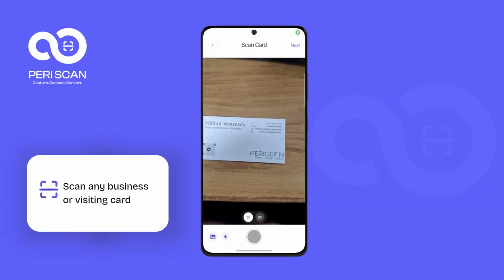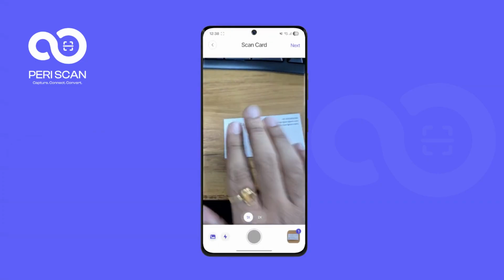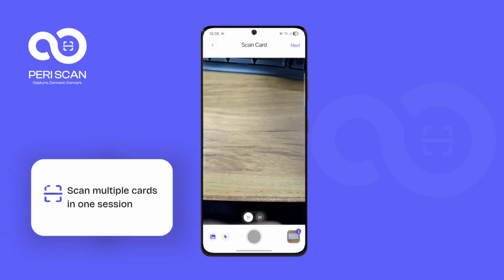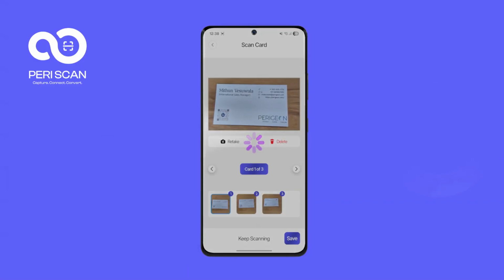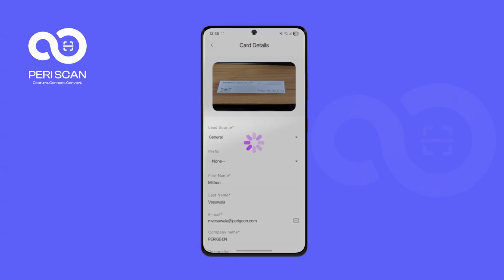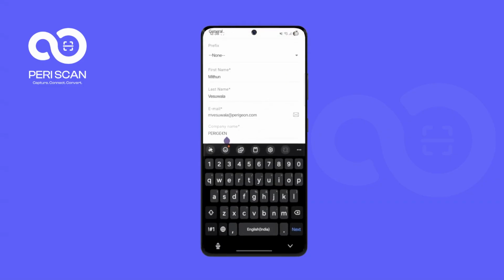Open the app and scan any business or visiting card. You can scan multiple cards in one session, one after another, without restarting. Periscan automatically extracts key details like name, phone number, email, and company.